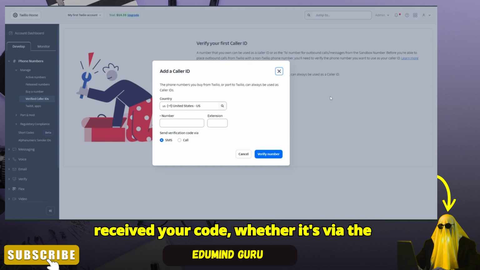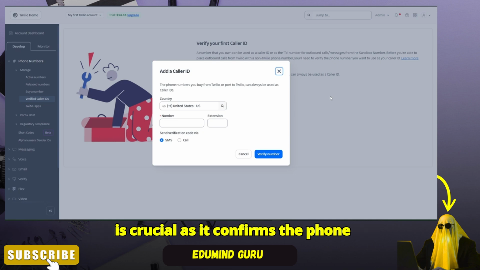Once you've received your code, whether it's via the voice call or through SMS, you'll need to go back to your Twilio console to confirm it. Enter the received code into the designated area in the console. This code is crucial as it confirms the phone number you entered is indeed accessible by you. Successfully entering this code will complete the verification process.